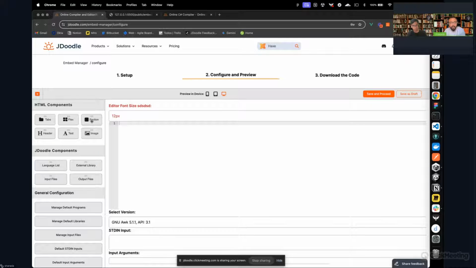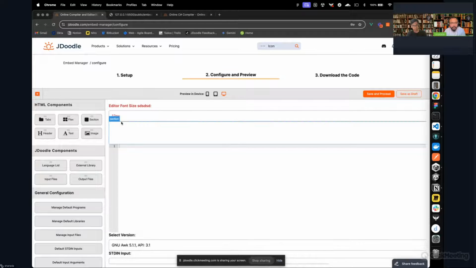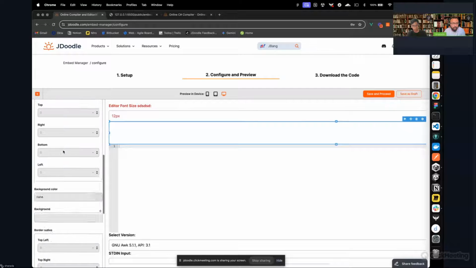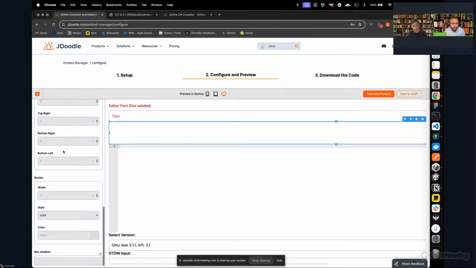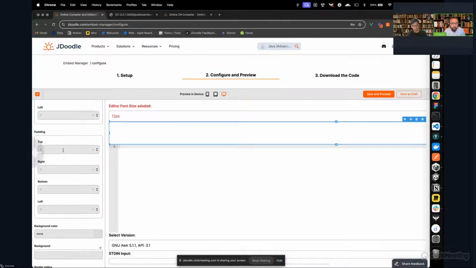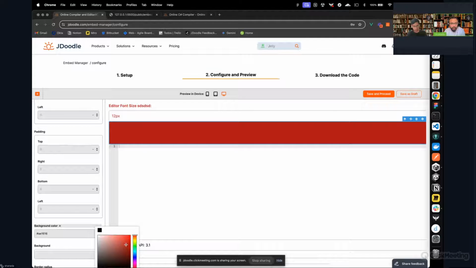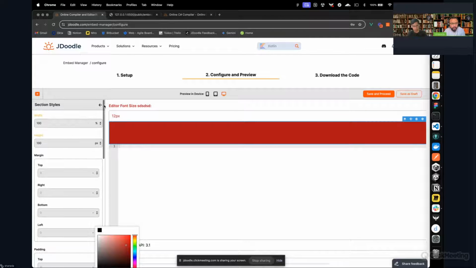Also you have a selection area. I would consider it more as a div. You can change the background colors or add padding, or again anything you can think of. You can do it with CSS. You can do it here.